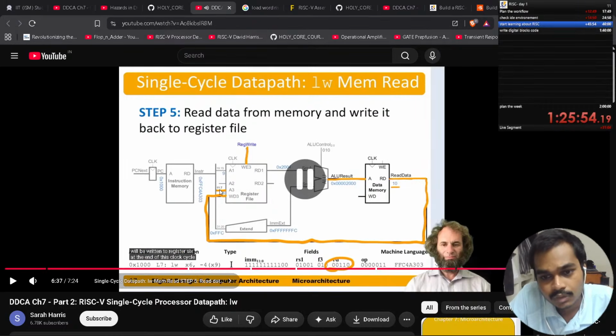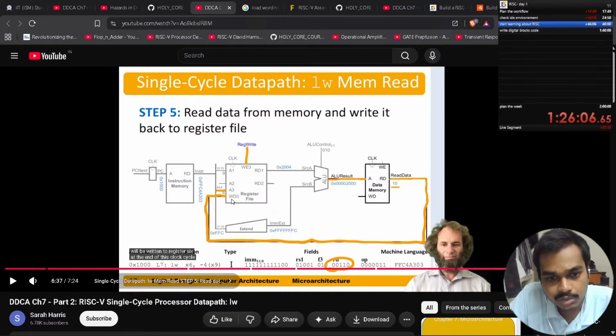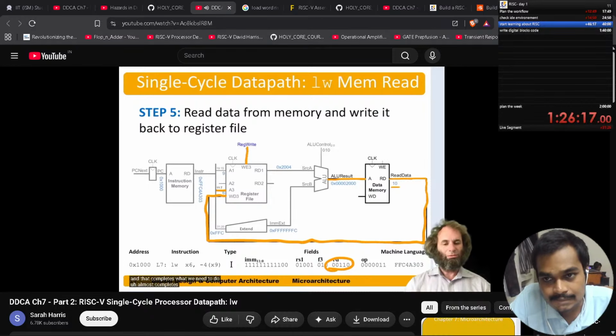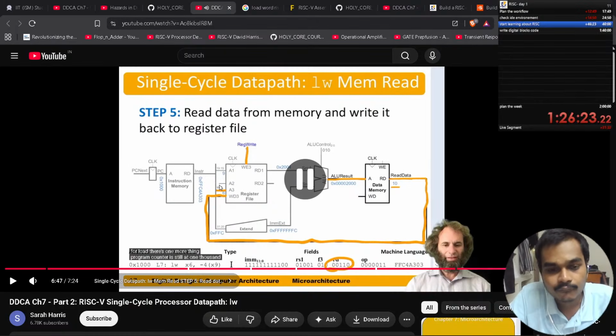The data is here, and how do you know what to send it to? Write data coming in, so an address which has to connect to it. How do we do that? And that almost completes what we need to do for load word. There's one more thing. Program counter is still at 1000.